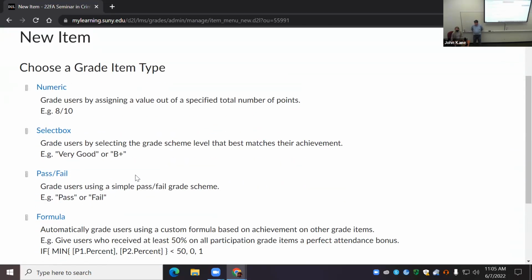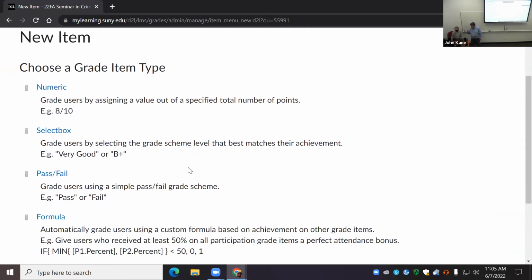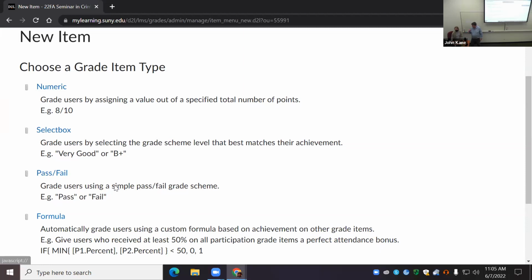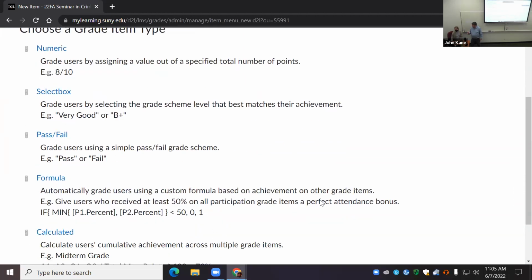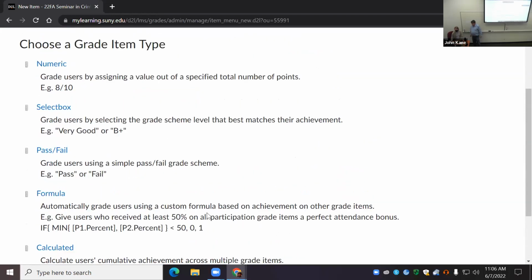So I'll show you how that looks here. But before we go, I think this answers that earlier question that Zoe raised. You can automatically grade users using a custom formula based on achievement on other grade items. Okay. So what you could do then is use your formula to create a final grade that would be perhaps a maximum of two different gradebook scores. Maybe, but it looks like that might work.